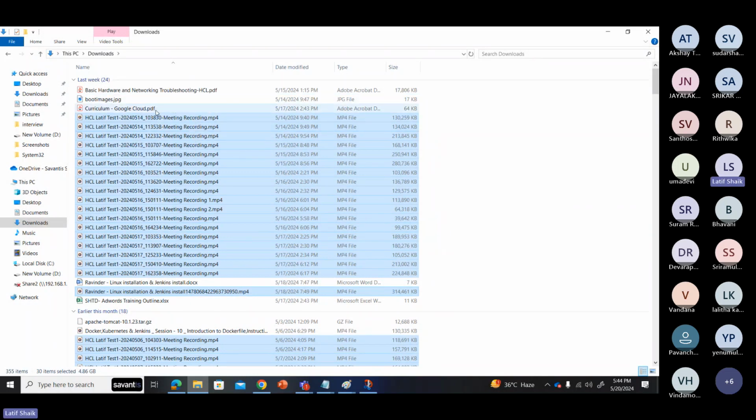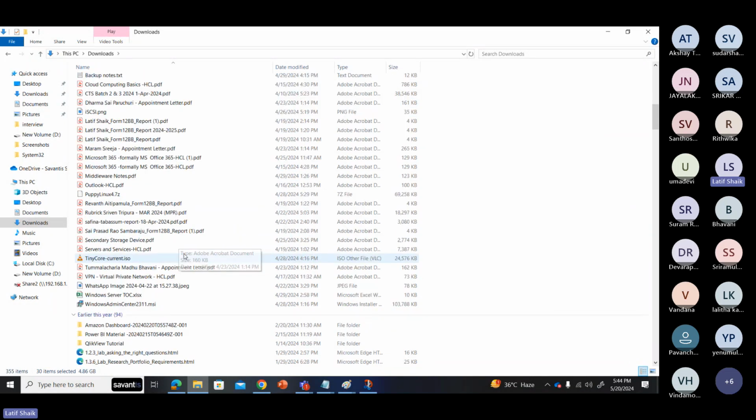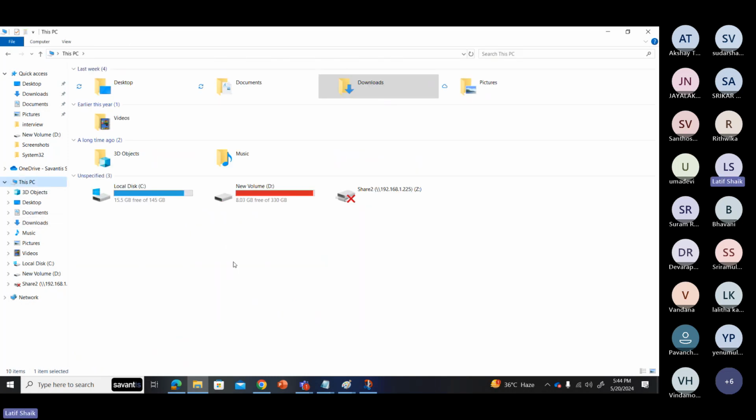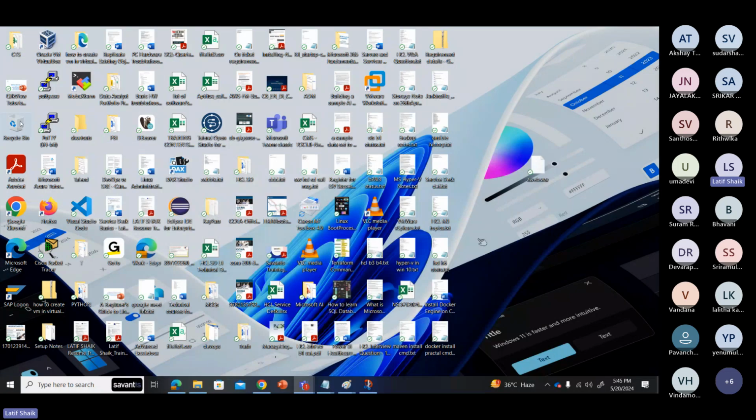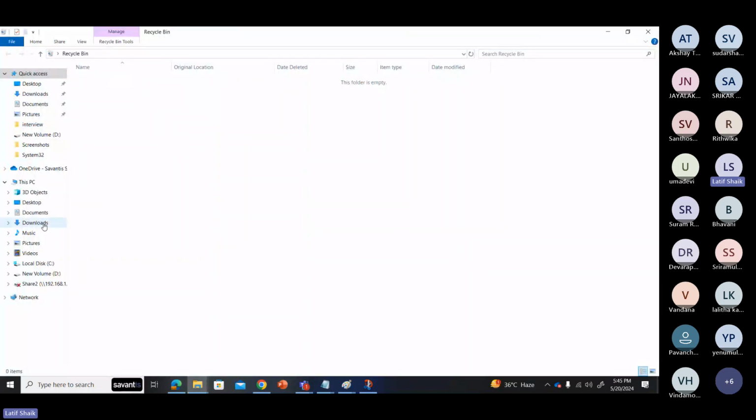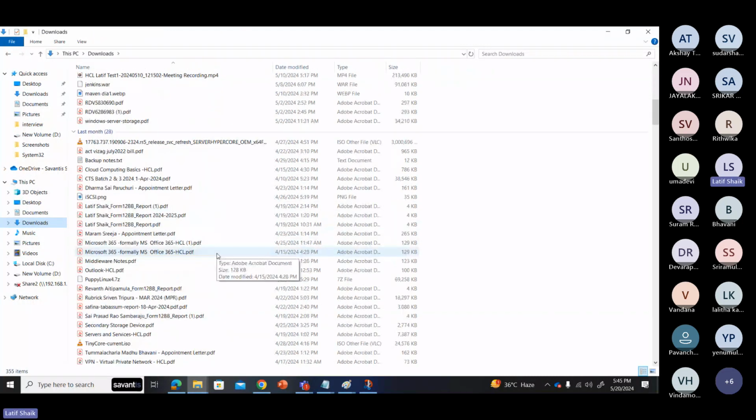And next, if any important documents are there, put them on an external hard disk or on another drive, D drive or E drive, if it has free space. Then you can gain more space in the C drive. Delete unnecessary or unwanted data, or transfer the data to an external hard disk if it is important. If not important, delete it. Delete from the recycle bin also. I will show you this. I'm going to delete some of the files.